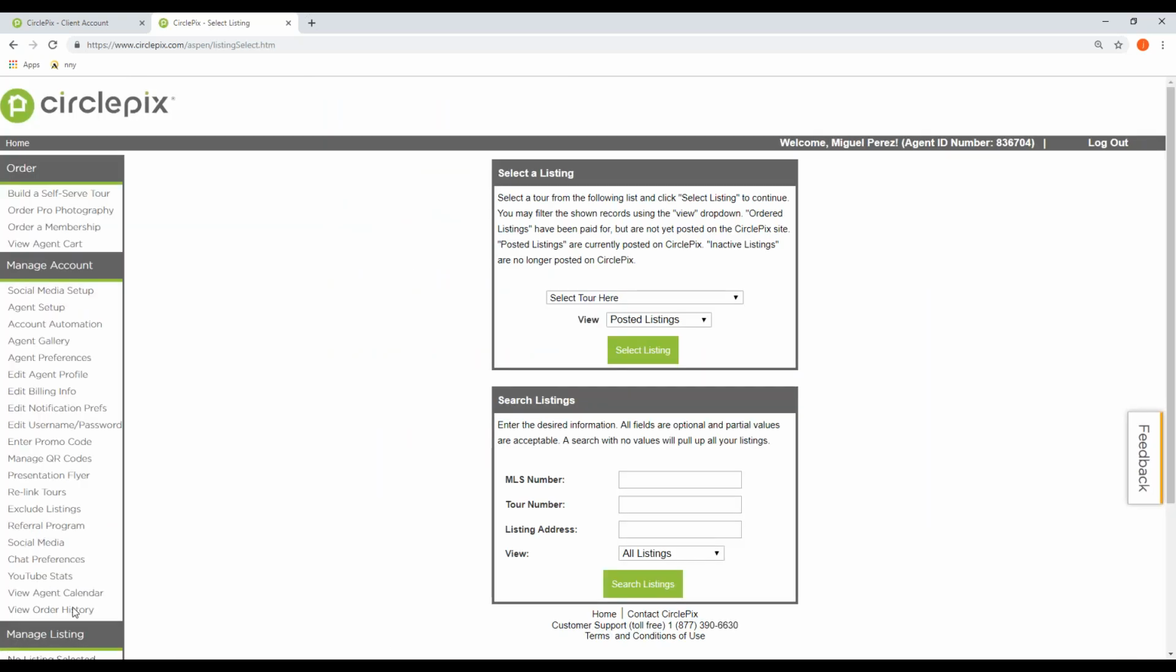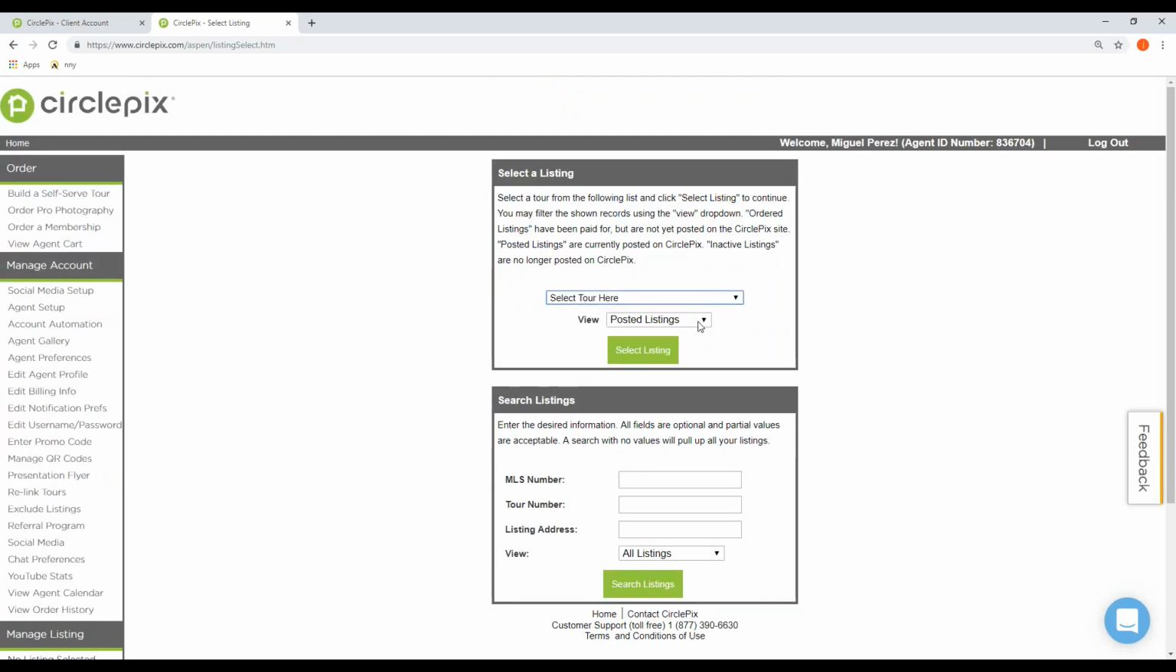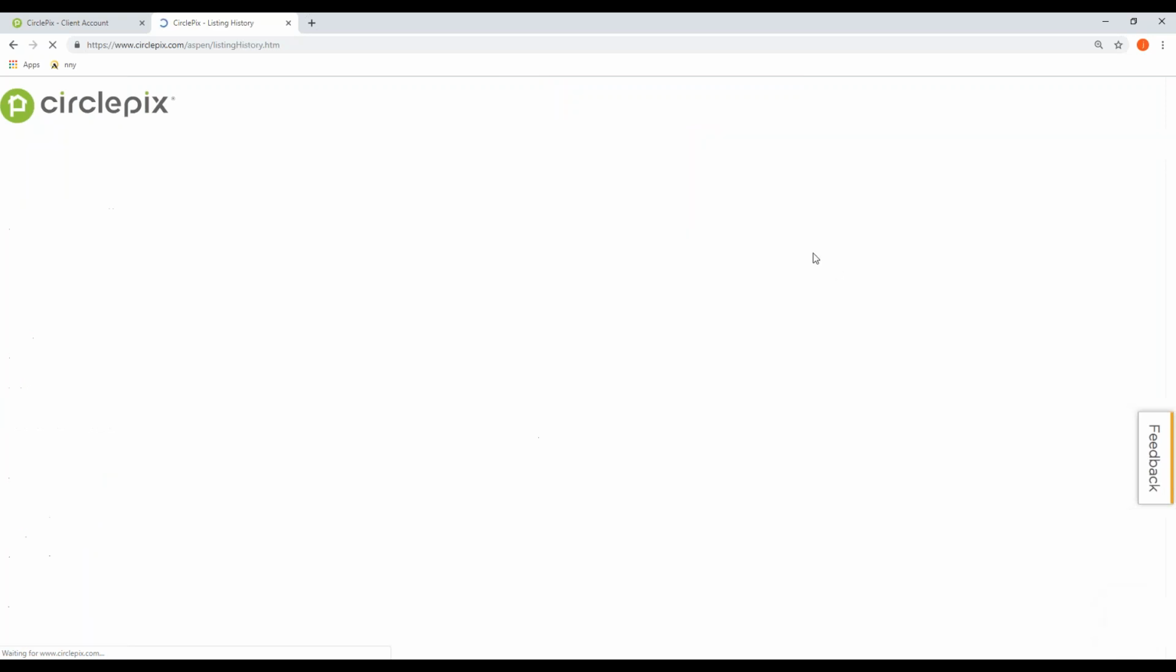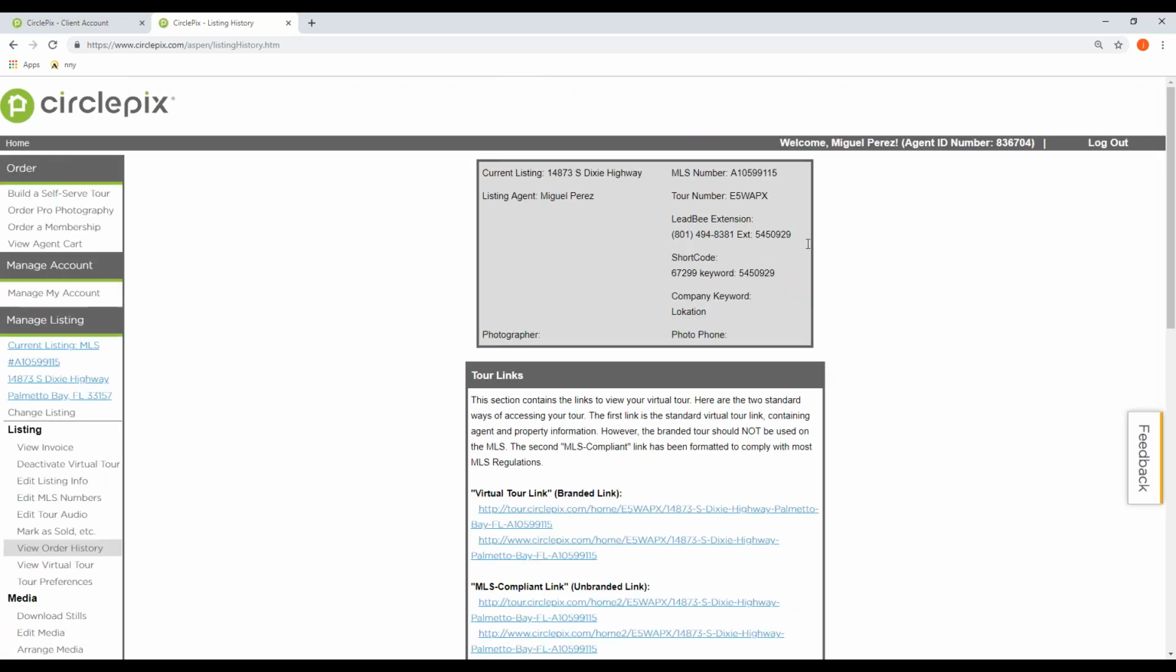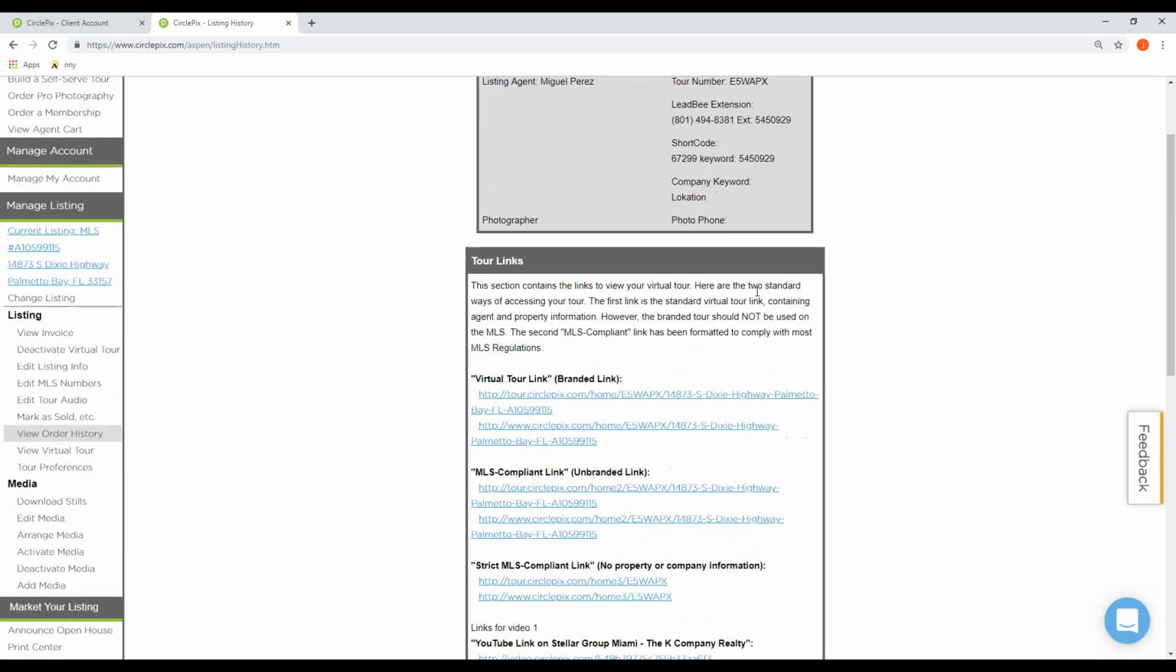So I went down here to manage listing and then select a listing so I can look at one of Miguel's listings. So when I select a listing, this is going to take me to the page with the lead information. So there's the 24-hour information phone number, and then here's the unique extension for this particular lead. And then also there's short code information available, and then a company keyword as well.